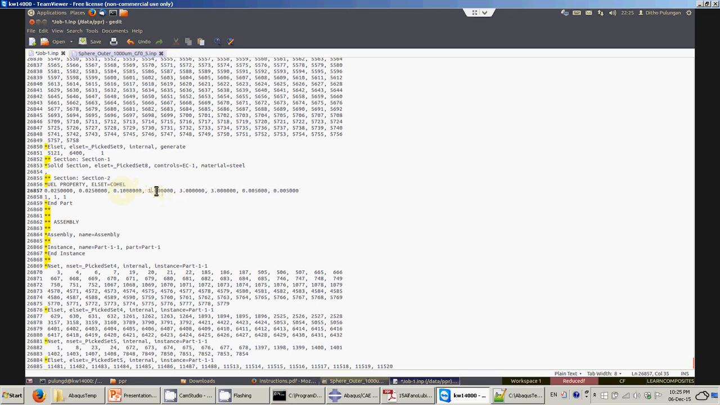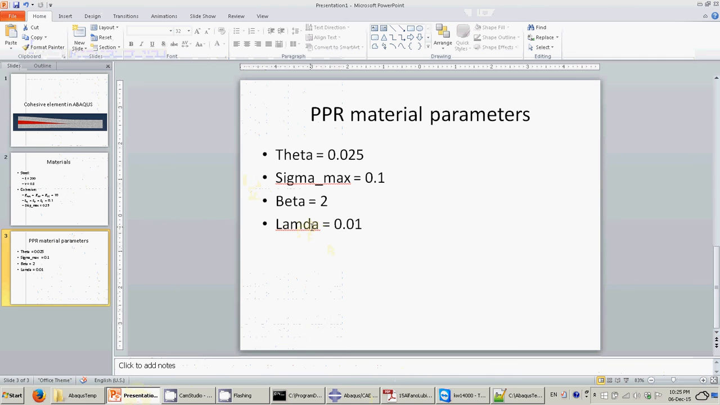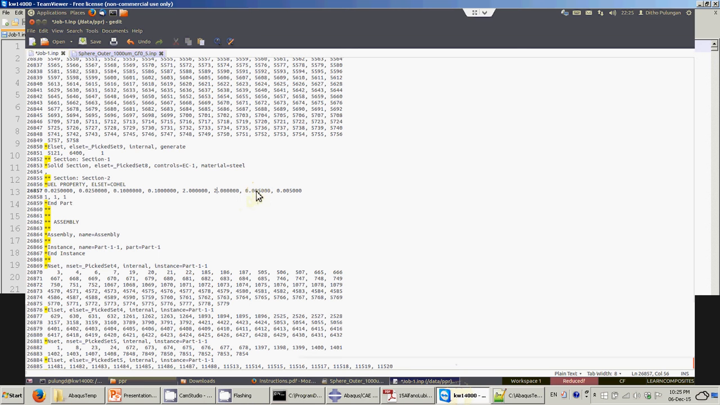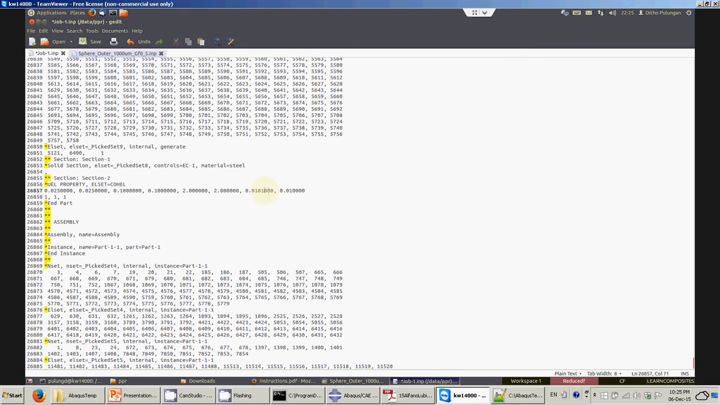0.1 and 0.1. I want to make it quite similar to the triangular one, so I put it equal to 2. Same thing here, equal to 2, and this one is the strain at the maximum strength, 0.01. Alright. So now I modify this accordingly. You save it, and that's it. That's how you implement the PPR cohesive element.